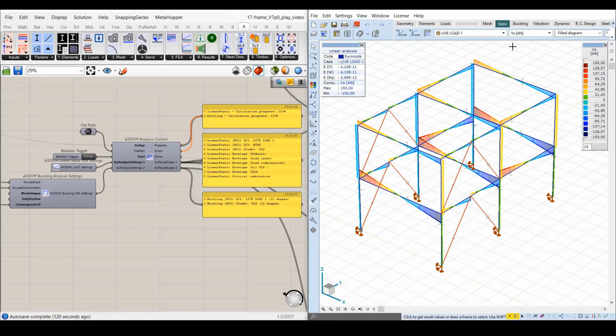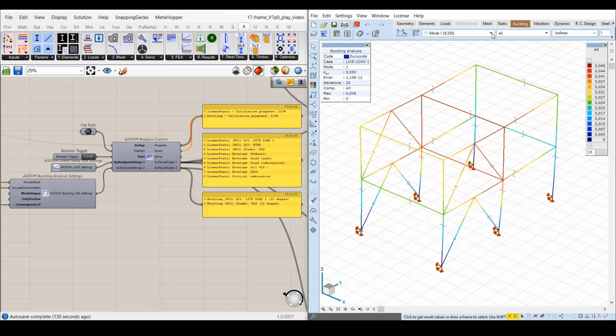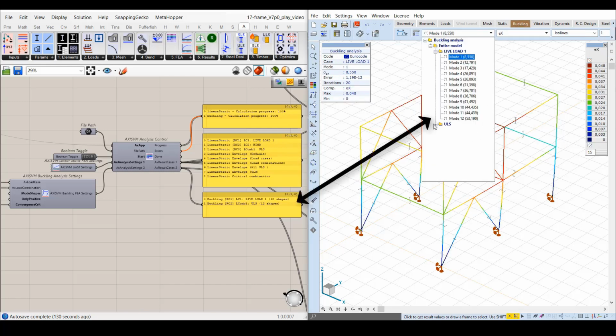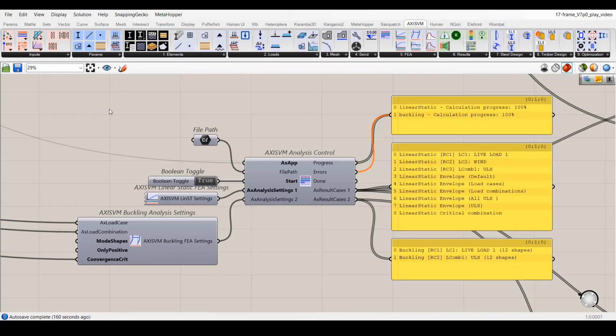In this video, I introduce how to work with result cases, how to configure them to have the appropriate input for result display, result import, or cross-section optimization in the Grasshopper To AXISVM add-on. For this steel frame structure, the result case lists of the linear static analysis and the buckling analysis are available in Grasshopper on the output side of the AXISVM analysis control component.